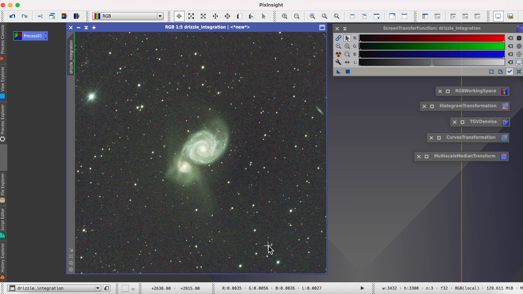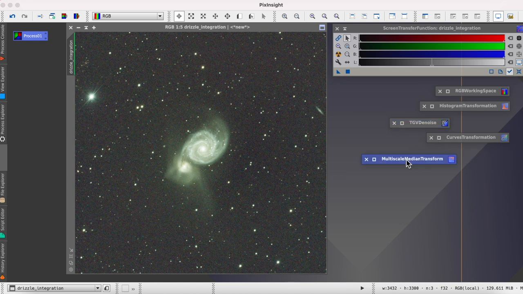It's already been stacked and I've already done dynamic background extraction on it. Now the two processes that we're going to be using today are TGV denoise and also multi-scale median transform. We're also going to be using a little bit of curves transformation, histogram transformation, and you also need RGB working space. So if you want to open those processes, if you're going to be going along with me, you'll want to do that.